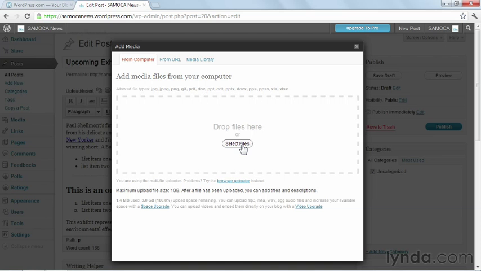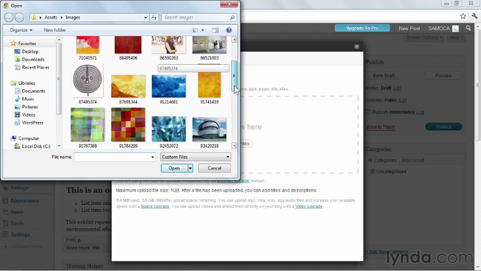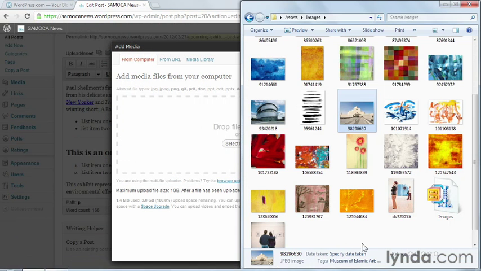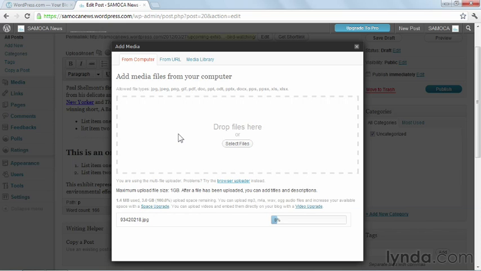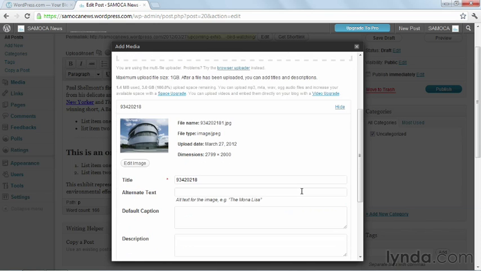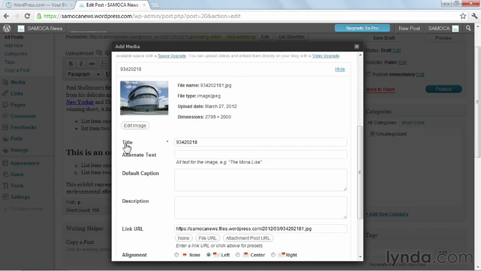You can either click Select Files, and then browse through the content on your computer and upload something, or I can open a folder on my computer, find the image I want to use, and simply drag and drop it into this field. When I do so, the image gets uploaded into WordPress.com, as you can see down here, and when the image finishes uploading, I can start adding information to it. From the top here, I can add a title, an alternate text, a default caption, a description, and a link URL. Of all of these, the only one that has an asterisk for mandatory on it is the title. That's because WordPress uses the title to index the image so that you can find it later.